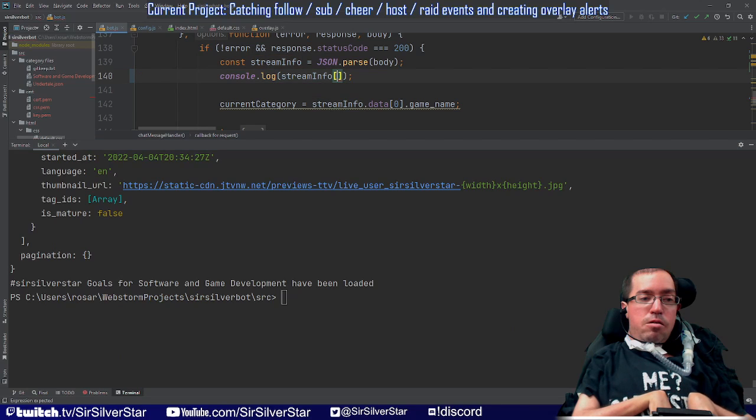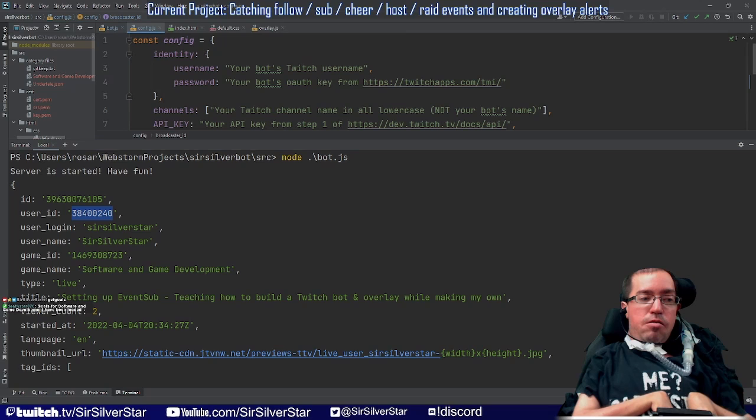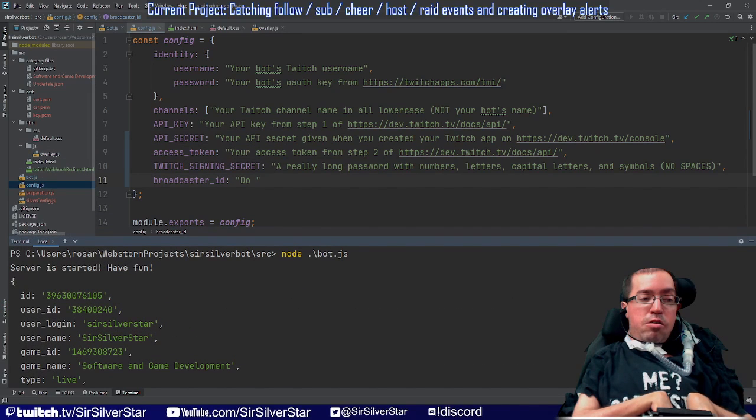We're going to do data 0. Try this again. Here we go. So you want to console log out the parsed body dot data at element 0. What you get is your user ID right here. That's the ID that you want to put in your config file, right? So do a call to the config. I'll change this to your user name and copy in the user ID.